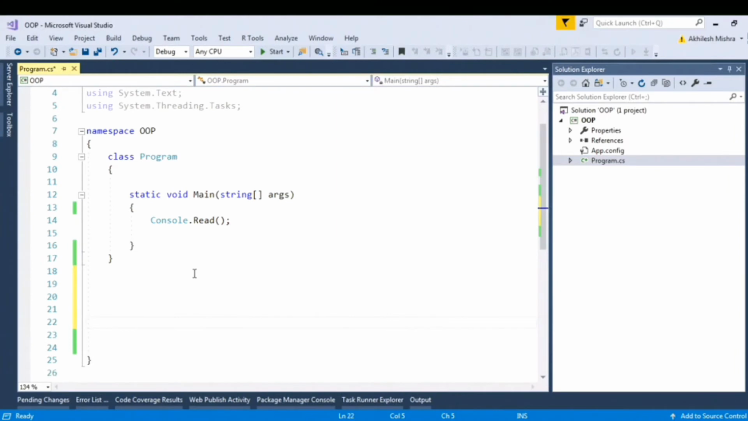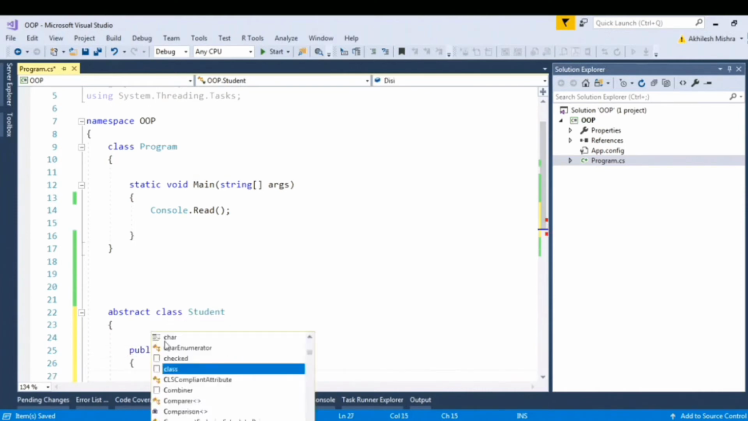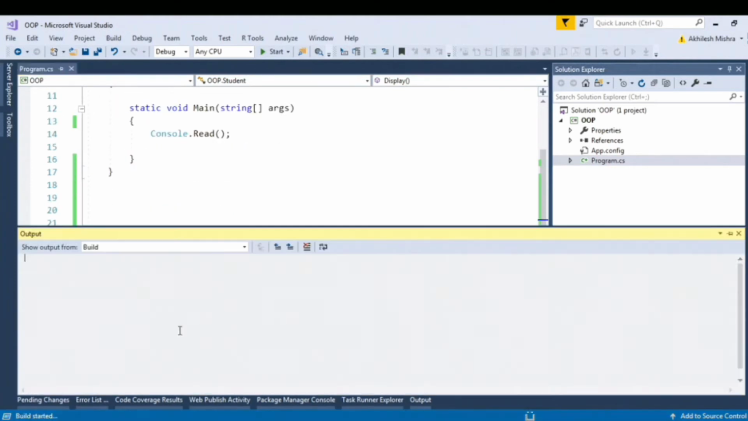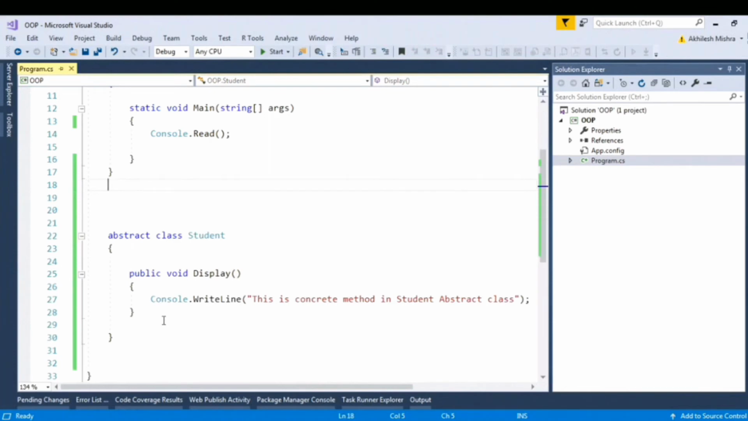For demonstration, let's create one abstract class. Let me add the abstract keyword here, so as to ensure that this is an abstract class. Let's make this class Student. Let's have a concrete method, that is, a method with a definition. This is a concrete method in the Student abstract class. If I give a build, it will not throw any error. So an abstract class can have a concrete method.